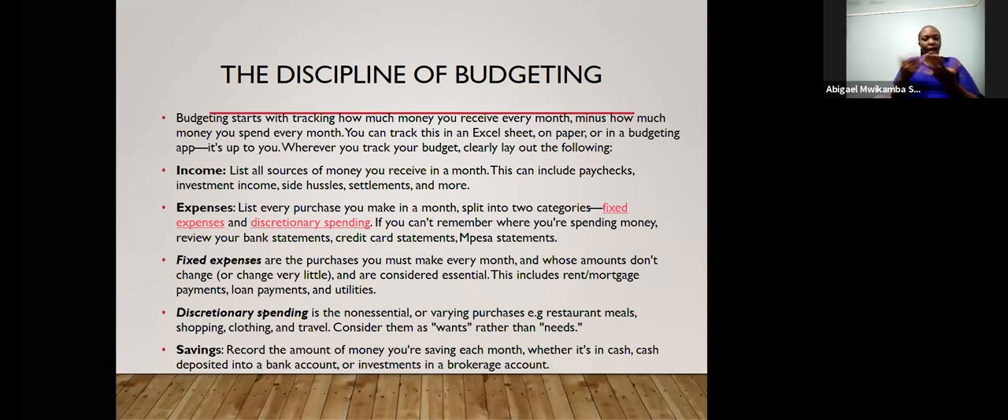So budgeting starts with tracking how much money you receive every month. That is the salary you get every month, minus your transport, minus the few things that you spend every month and every morning. You need to track that. How do you track that? There are so many ways of doing that.